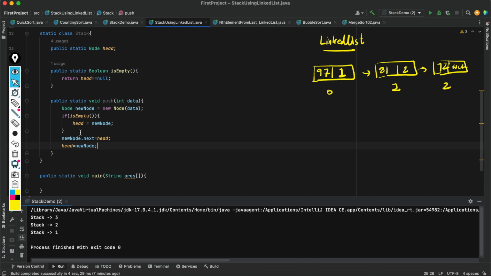So let's understand what exactly we have done here. Let's suppose my linked list is empty as of now. First I'm going to check this condition, if it is empty. If this is true, then the new node that I have created will automatically become the head position. Then this would be 97, null. But what if this is not true?